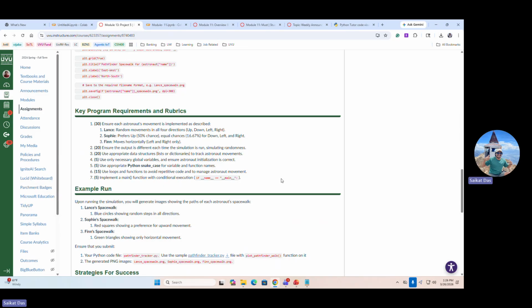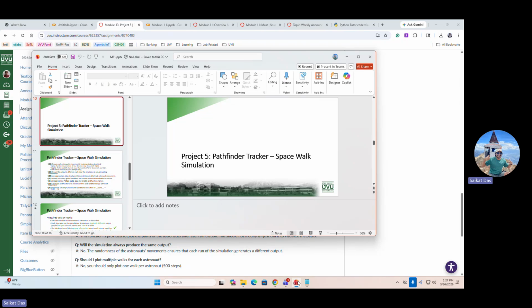The second thing is easier: you need to generate an image. I already have given the function. You can just use that function to generate the image. And make sure you run your code for 500 steps for each astronaut. Okay. So let me show you.